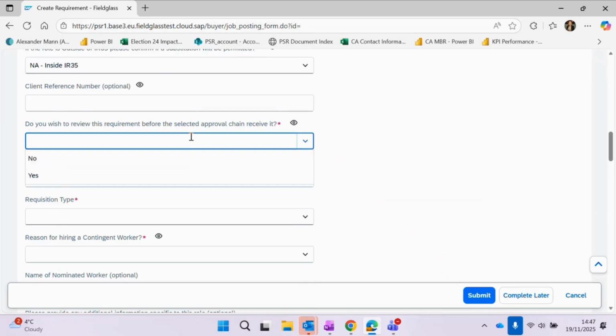Do you wish to review this requirement before the selected approval chain receive it? If you're raising it on your own behalf, select no. If you are raising it on behalf of another user within your team, please select yes, and they will also receive this requirement and review the information that you've inputted. I'm raising on my own behalf, so I'm going to leave that as no.